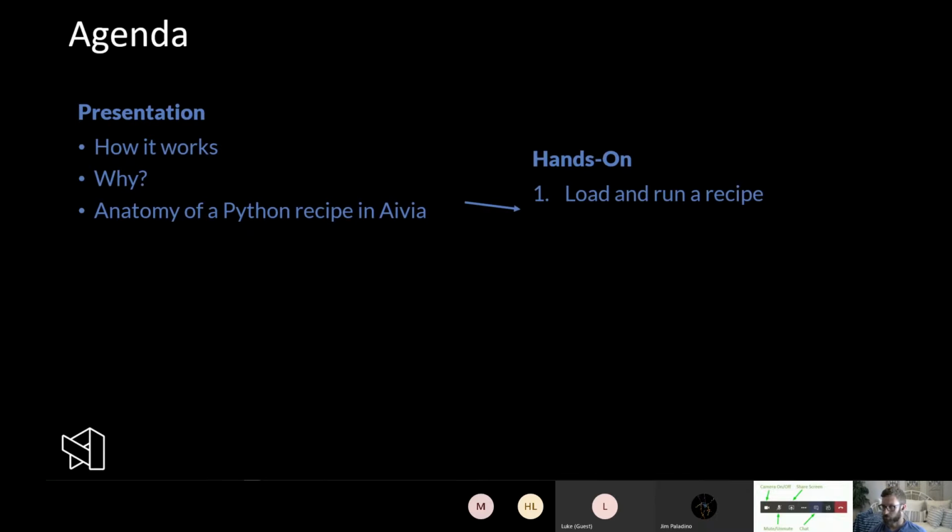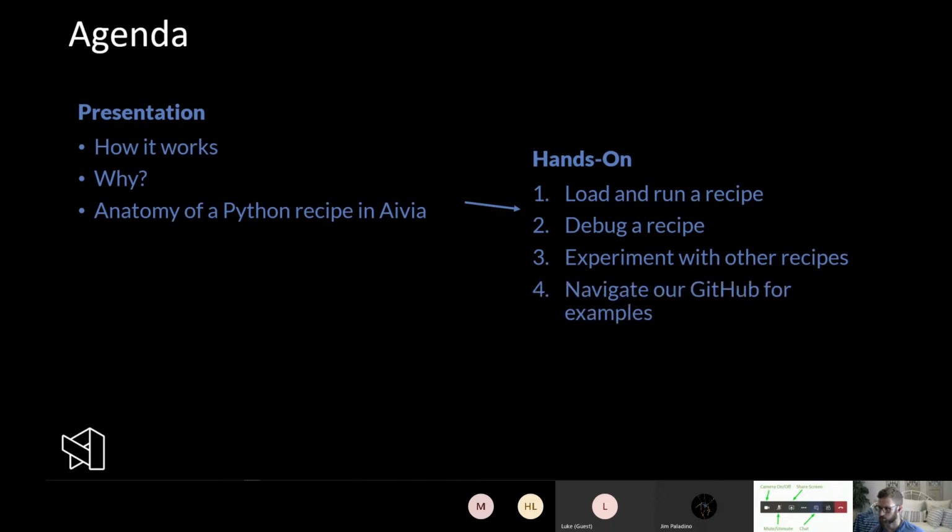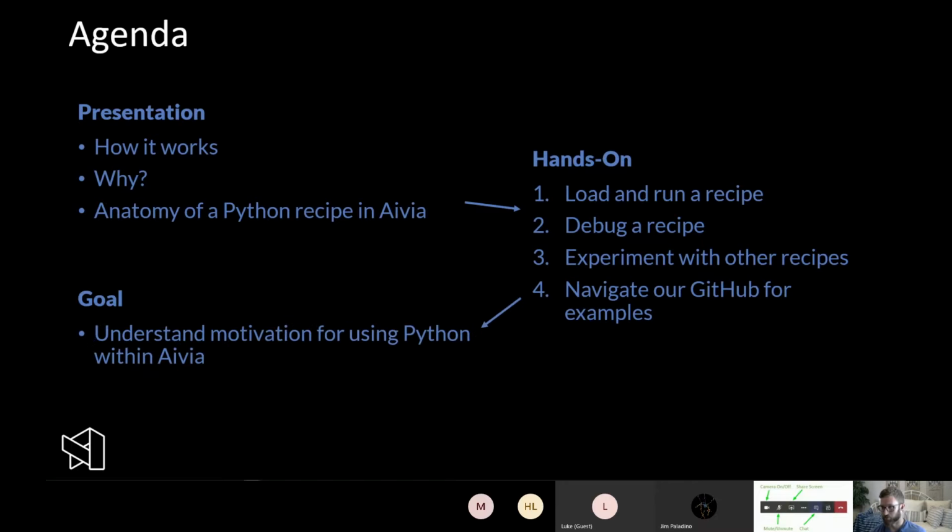Then for the hands-on portion, we're going to load and run a few recipes. We're going to see what we can do when errors show up in our recipes. We're going to experiment with a couple of these. I'm also going to show our GitHub, which you can go to as well. And this GitHub has examples. So if you learn coding or scripting like most people, you just take a script that's already written and then tinker with it and Google things until you figure it out. That's how I learned a lot of what I know, and probably how a lot of people learn.